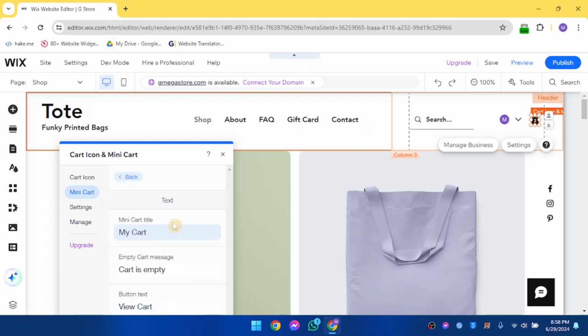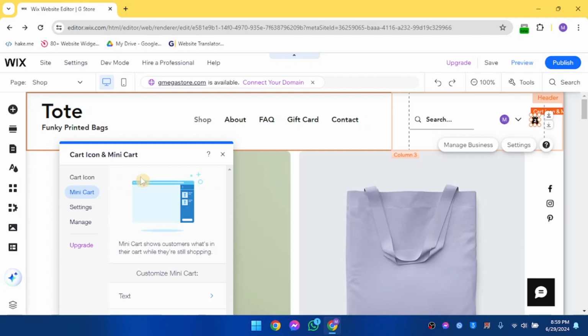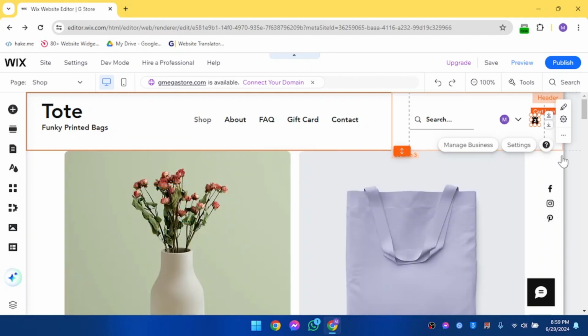We are going to click on text. And here we can edit the text from our mini cart. So let's change some texts from this mini cart. Alright, as you can see, I've edited the texts for my cart. Now we're going to go back, close this window, and then we're going to go back to preview.